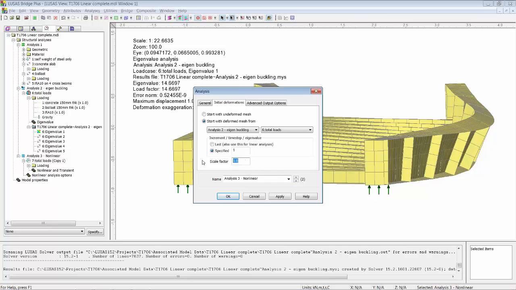Now there's a scale factor. An eigenvalue buckling analysis is always normalized to a maximum displacement of 1 in whatever units we're working in. In this case that's 1 meter. That's probably a bit big for an initial bow. In a modern structure we'd expect maybe a bow of span upon 300. That's from the Eurocode. If this is an old structure, we could maybe use twice that, so let's say span upon 150. So that would be, in this case, 13 divided by 150.